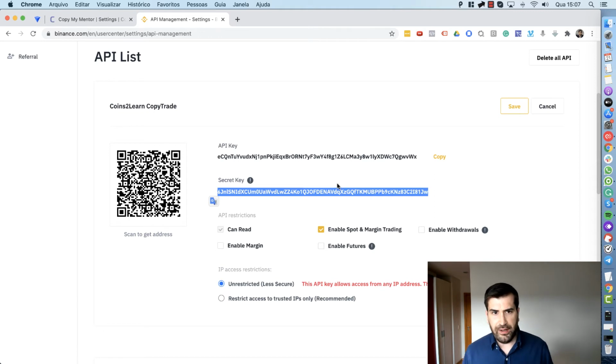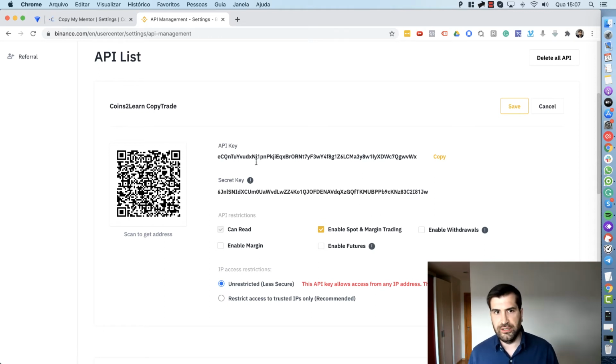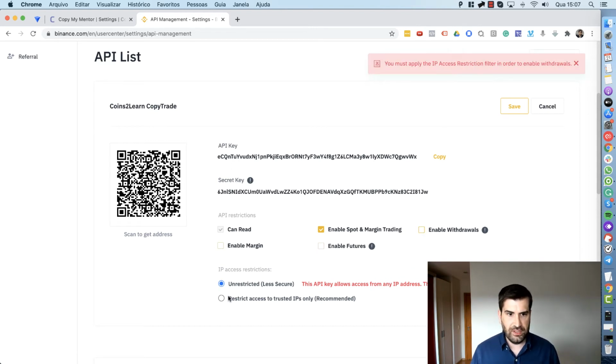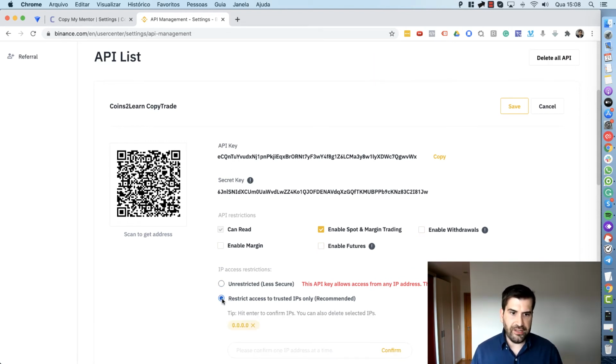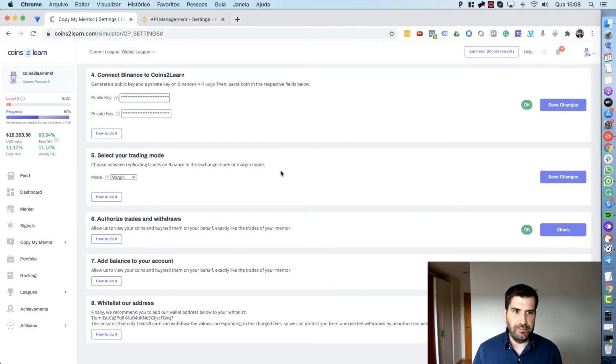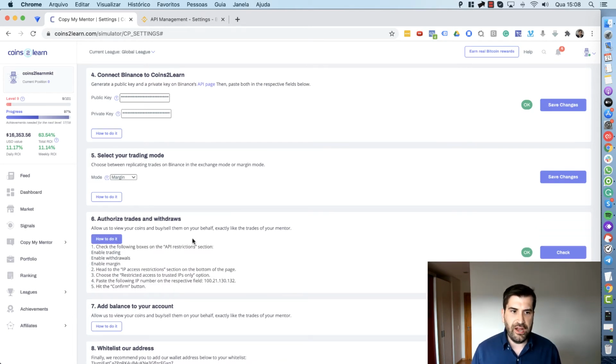So other thing that I have to do here, right? After I copy the API and the secret key is enabled, I must add the IP from Coins2Learn. Why must I do that? Because we don't want everybody or any IP going through your account or accessing your account. This way we make sure that just the bot from Coins2Learn will access your account. That's why you need to copy this IP right here.